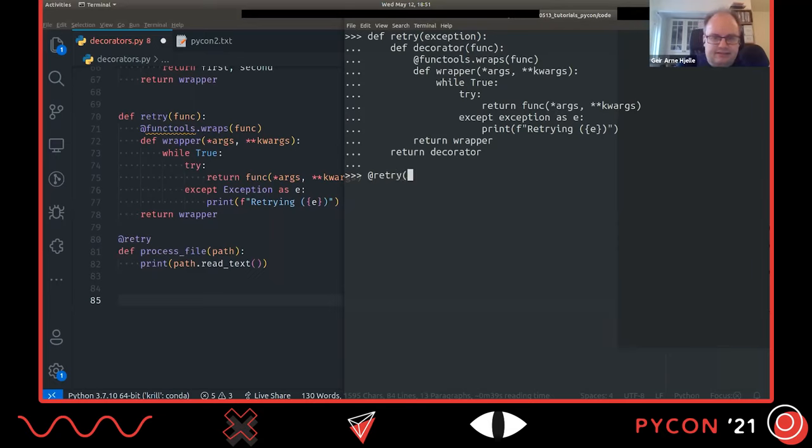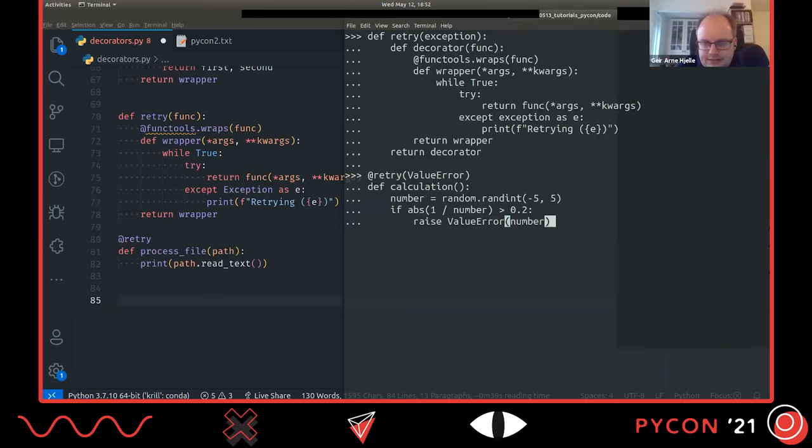So let's try it. If I retry the value error at this somewhat weird calculation, which took a number, and this time I use numbers from -5 to 5, mainly just so that 0 is in there. And then I'll do a check that if the absolute value of 1 over the number is greater than 0.2, so this is mainly just meaningless, but it gives us something that sometimes raises a value error, sometimes raises a zero division error, and sometimes doesn't raise an error. So the takeaway is that sometimes it works, sometimes it raises some error that we can ignore, sometimes it raises an error that we shouldn't ignore.